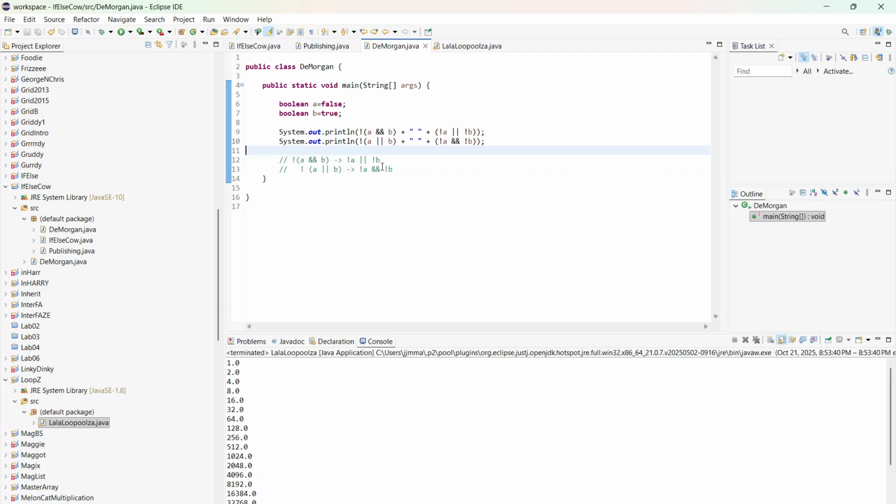A student said a long time ago, this is the way he remembered it. Basically, you distribute the not sign and change the logical operator, whether it's and to or, or or to and. It's the distribution of the logical operator. So let me run this and show you what occurs. Oops, missed the run button.